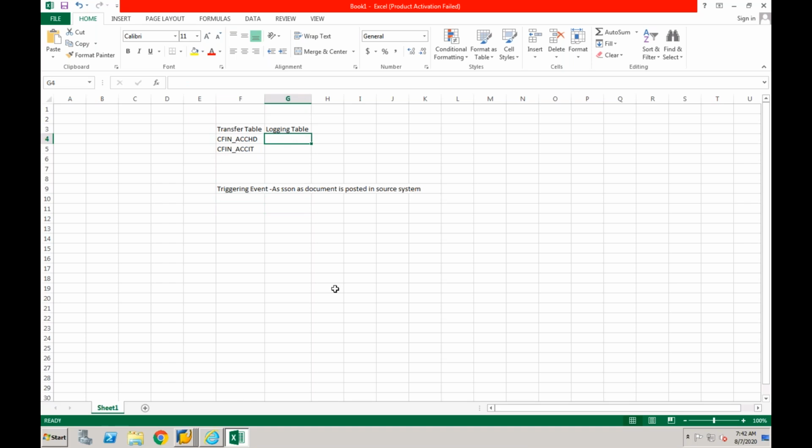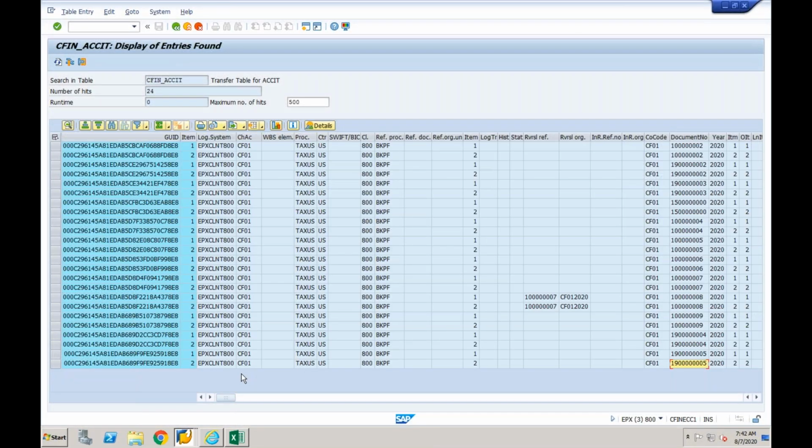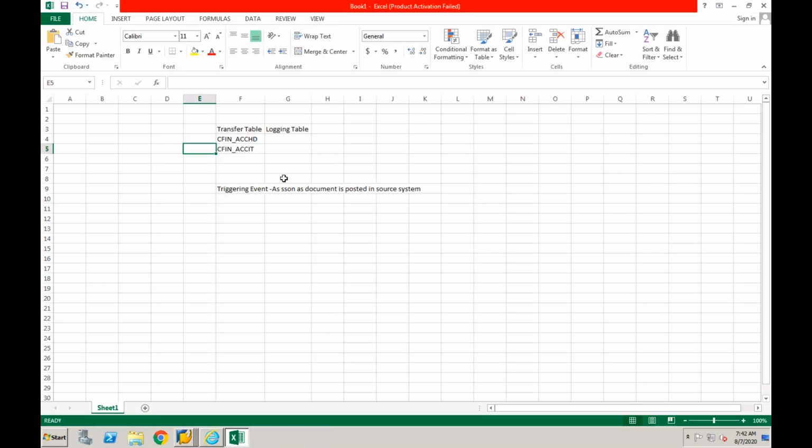For example, let's assume in our case we have created a document in the source system. What is the document number in our source system? This is the document number, the last one that we have seen. I'll copy this document number, and this table will hold this number only until it is replicated. Once it is replicated, this table will be blank.